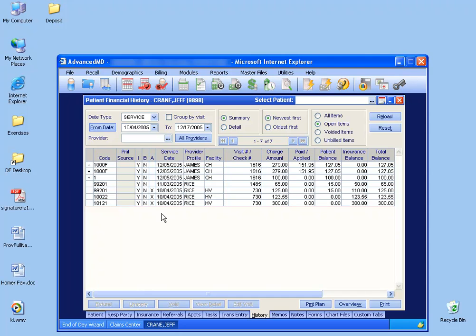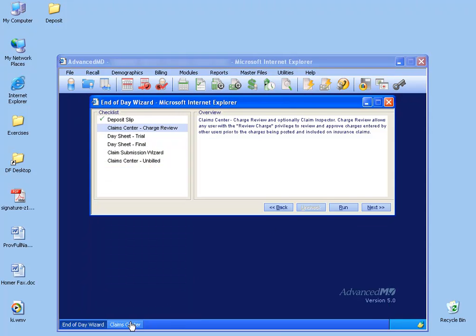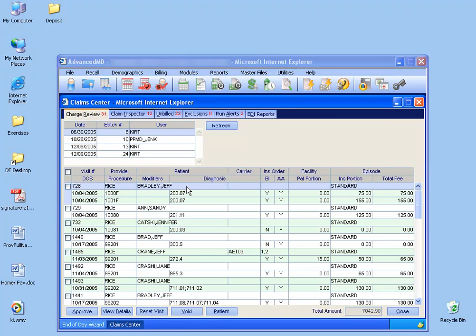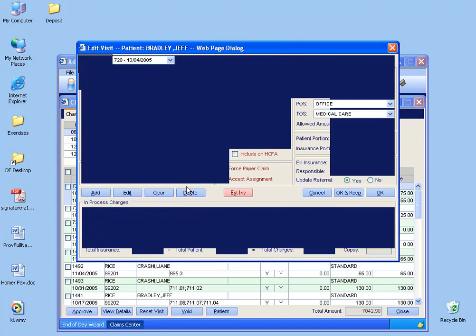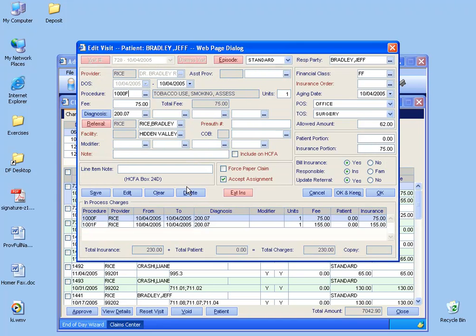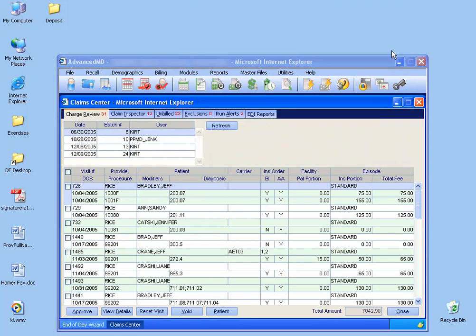So again, this is something you don't need to check on, but anytime you're in the Claims Center on the Charge Review tab and you double click and make any changes in the Edit Visit screen and click OK, it's going to automatically approve those charges. So you want to make sure you got everything right before you click OK.